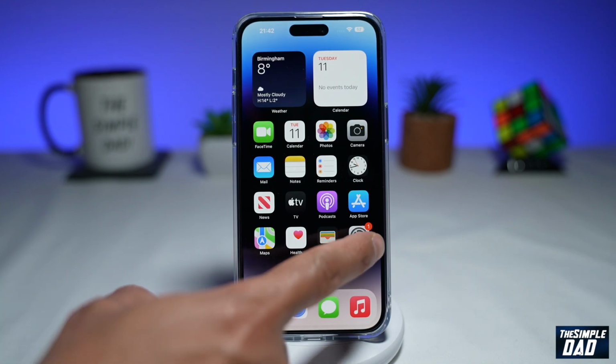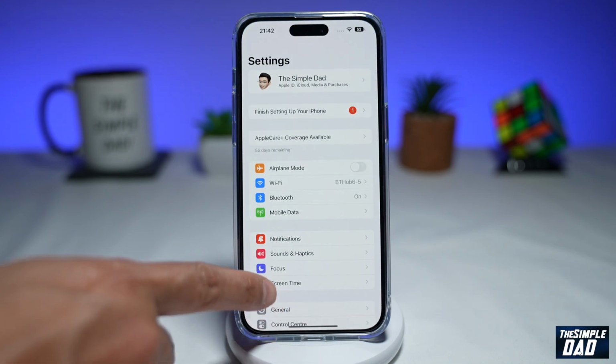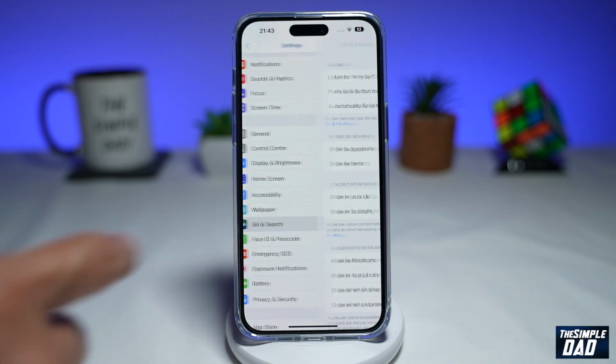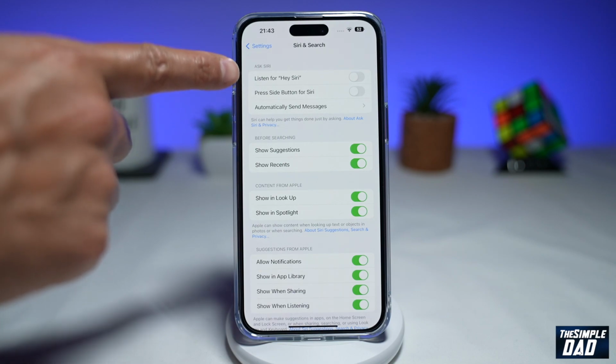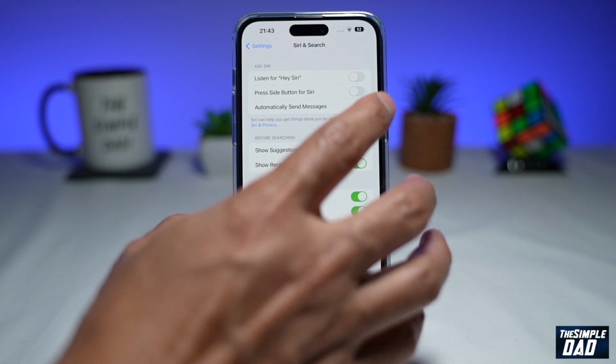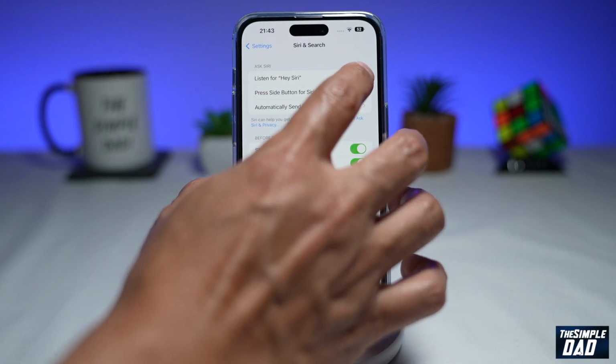So first go into settings. Now scroll down and find Siri and search. Tap on it. And now there are two options here. Listen for Hey Siri and press side button for Siri. So I'll go ahead and enable Hey Siri.